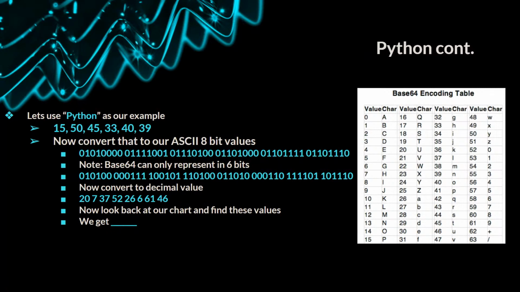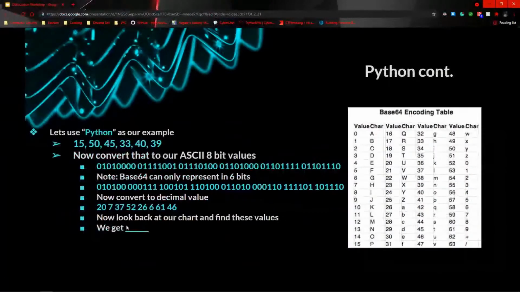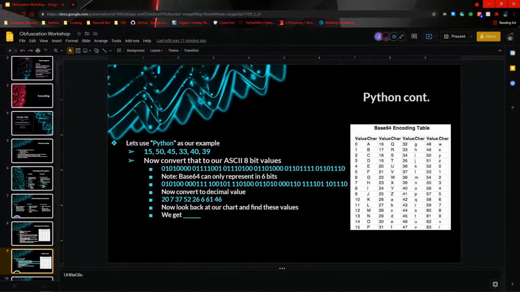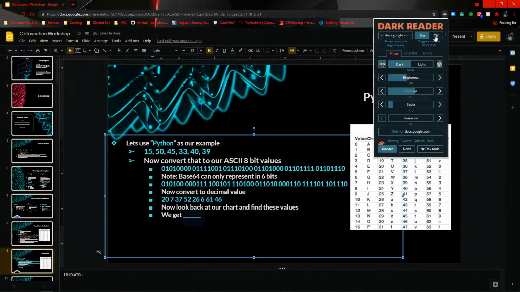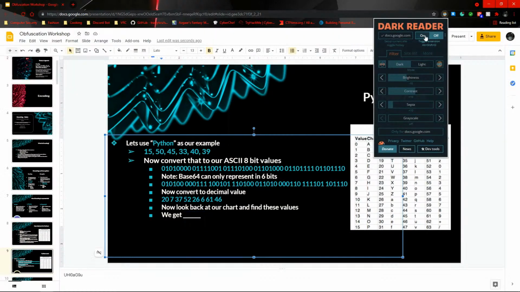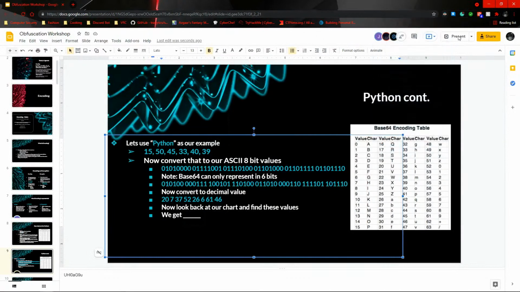Perfect. Now, quick reminder, base 64 can only be represented in 6 bits. So to shorten it down, you just grab your 8-bit binary and select 6 bits. You break off each individual value from your original one. From that, you get your 6-bit values and you convert those into decimal form. So now you convert it to decimal form, you get 27, 37, 52, 26, 6, 61, and 46.